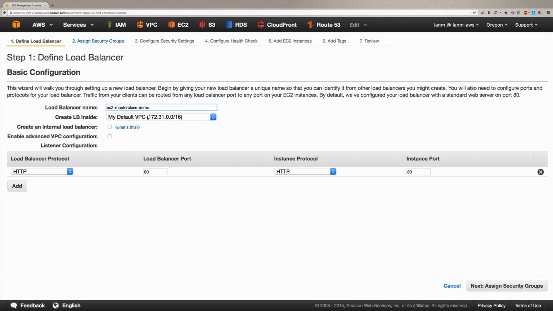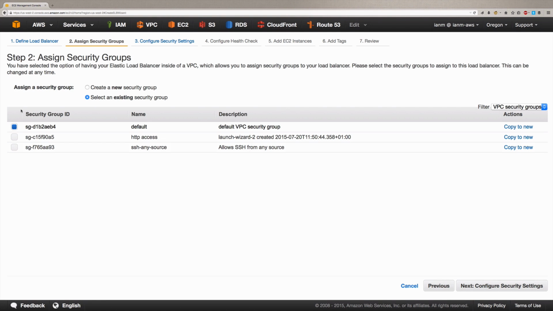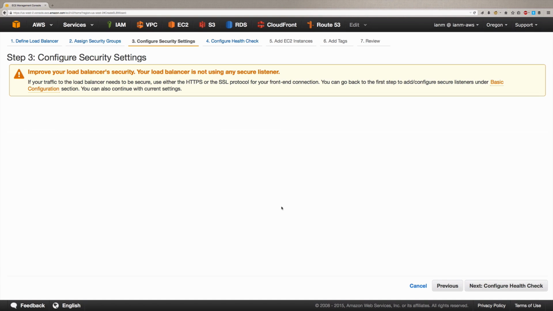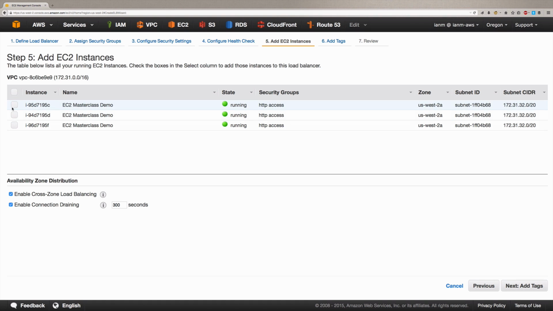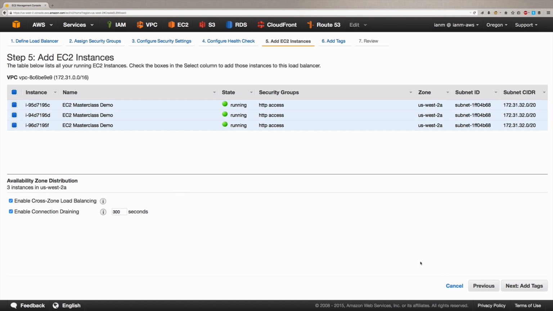Creating it inside our default VPC. We're going to be listening for traffic on the HTTP protocol only, and then we're going to assign a security group reusing that HTTP access group, which will allow traffic on port 80 to access our load balancer. We do not have a secure listener because we're not running a secure web server on our fleet of instances, and we're going to be pinging the index.php page. That's the name of the root document on the 3 web servers that we set up earlier. And we're going to add those EC2 instances to our load balancer just by selecting them here.